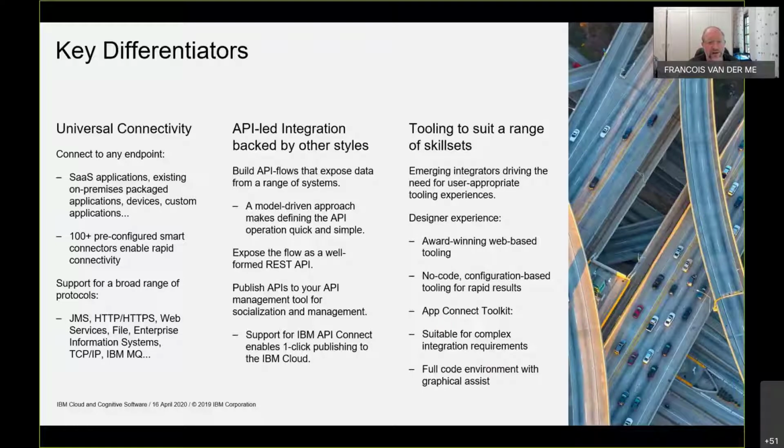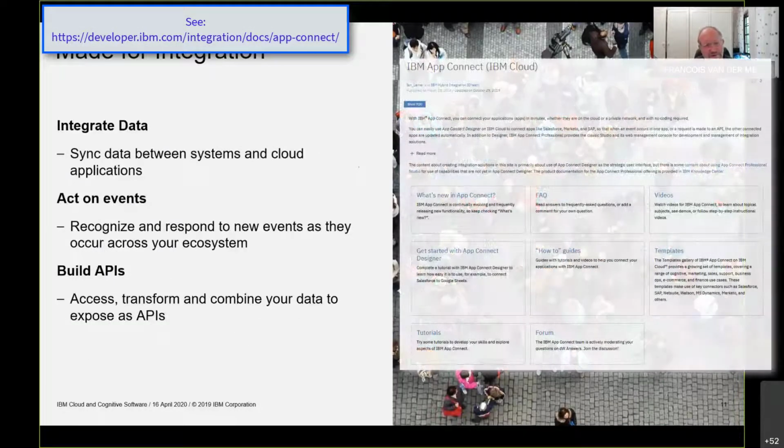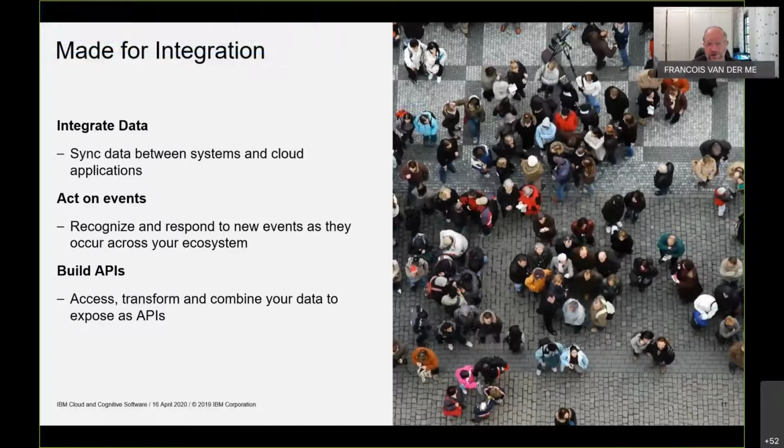It's a no-code configuration. It also works with App Connect Toolkit. And it's made for integration. It's a new project IBM started several years ago. It integrates your data for you, syncing data between systems and cloud applications. I'm going to show you that in the demo now. It acts on events, so it recognizes and responds to new events as they occur across your ecosystem. I'm going to show you a demo on that. And you can build APIs: access, transform, and combine your data to expose it as new APIs.